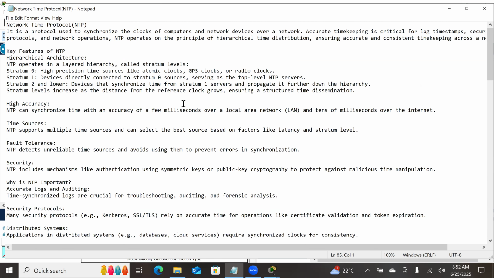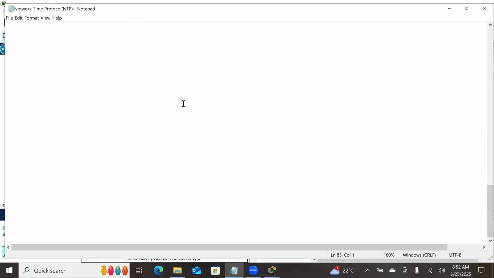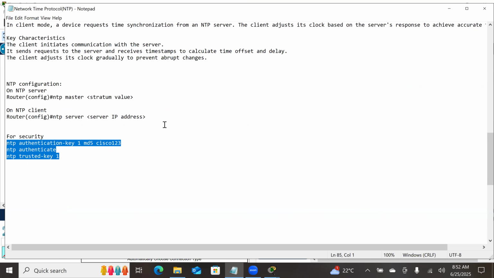Any doubt in NTP? The authentication is for security purpose, because if you don't give authentication, anyone can synchronize or give their time reference. They can manipulate the logs and all. Understood? So that is the reason we have to give the authentication key. Clear?